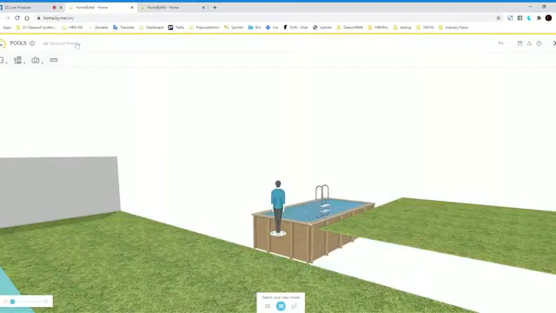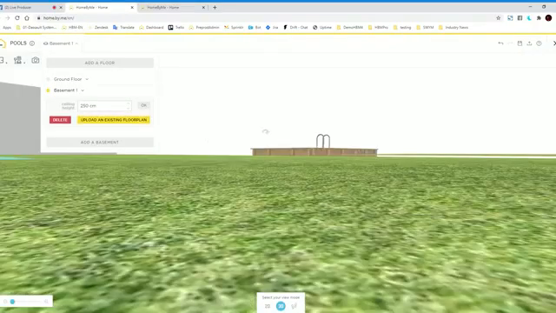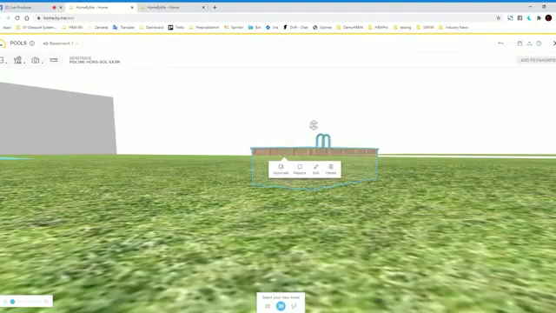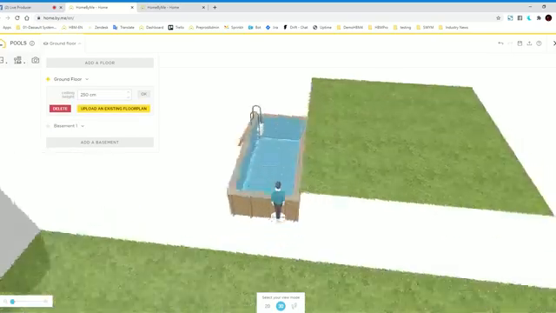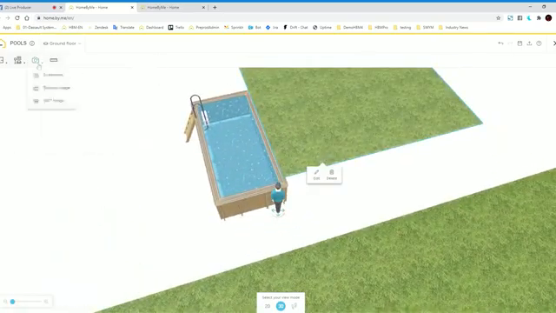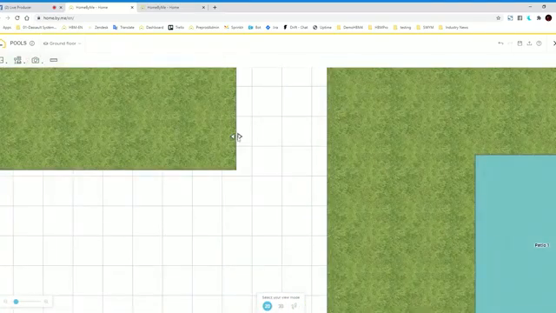So I'll go to the floor below and push it a little bit lower. Go back to the floor above, and then we just work on these elements.